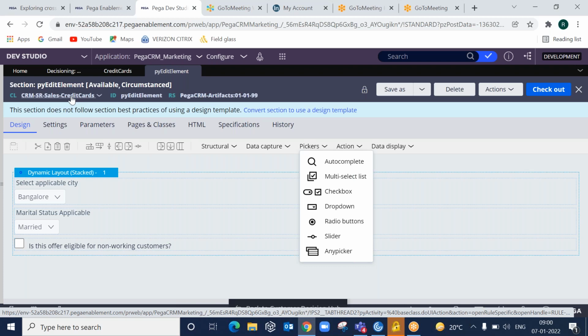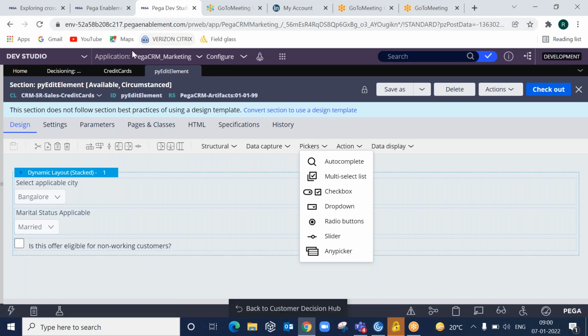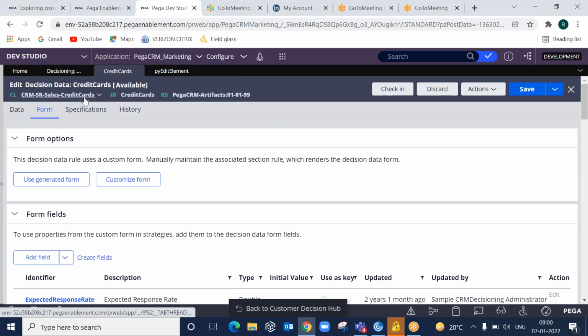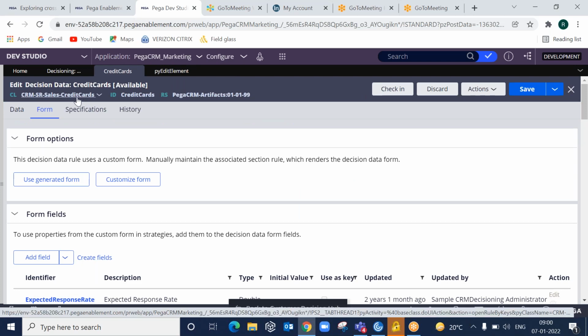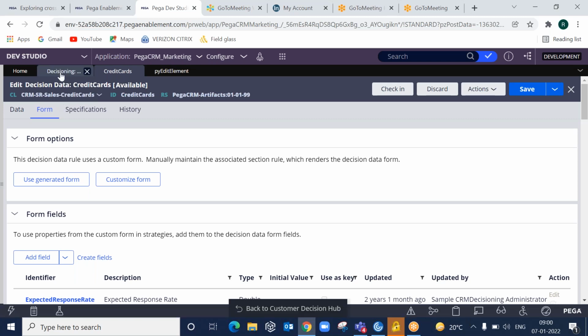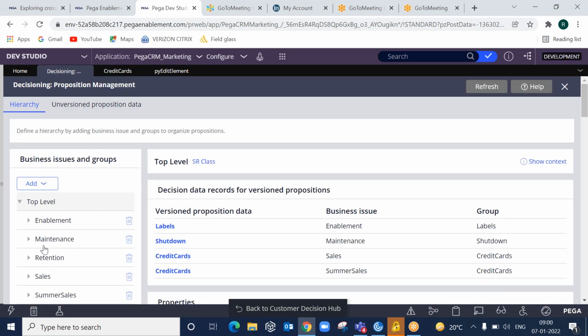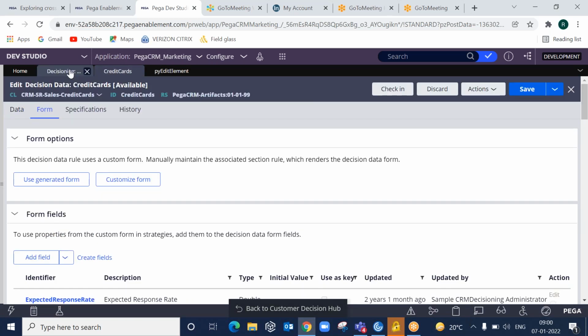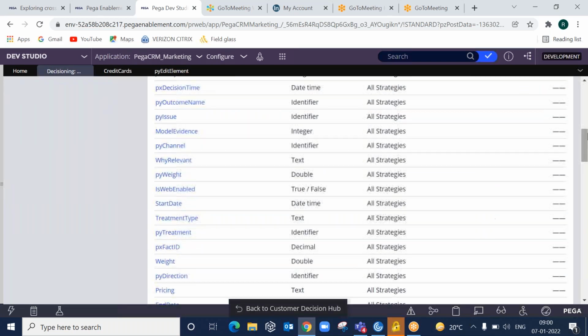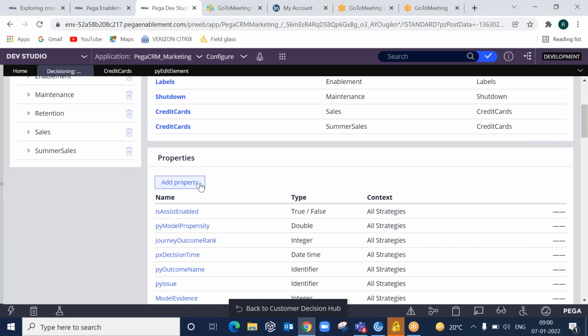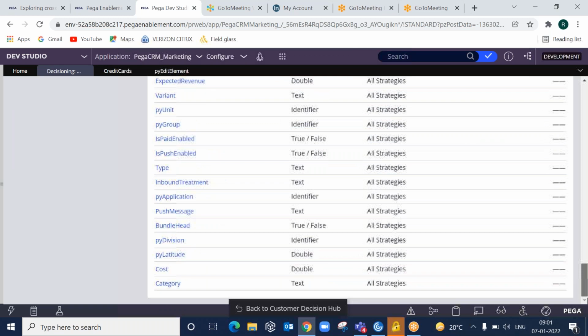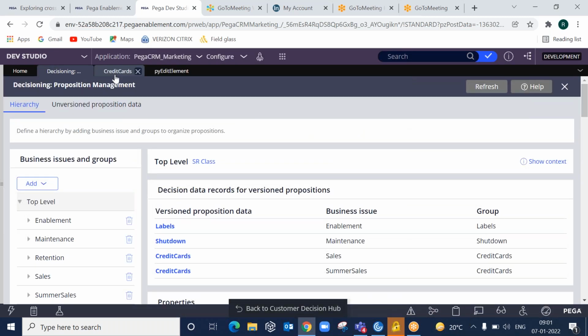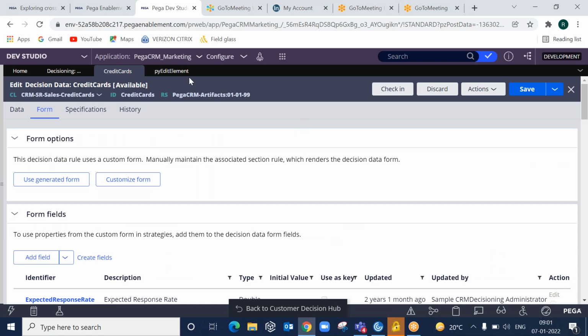If you want a particular property to be used in credit cards group, you will create in credit cards SR class. If you want to use the property in credit cards as well as debit cards, then you can create the property under sales. Let's say if you want to use a property in sales and retention, then you can create it SR level. That means you can just simply add the property here, which means it is going to create it under SR level. All these are created at SR level. Okay, is it clear, the custom form, PY edit element?